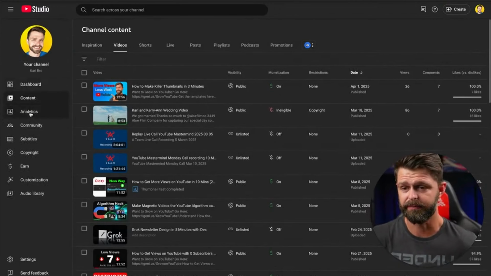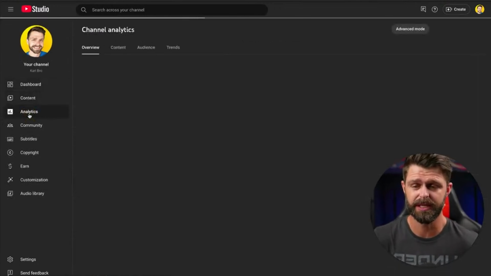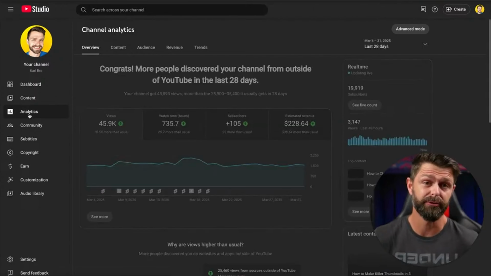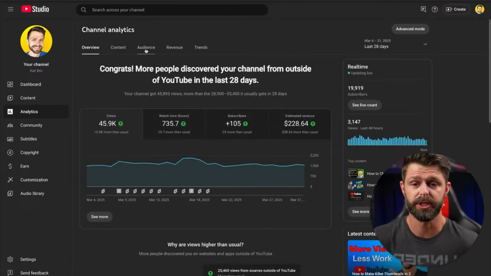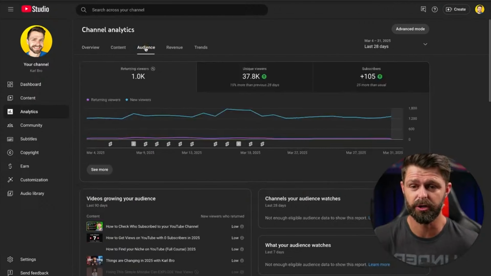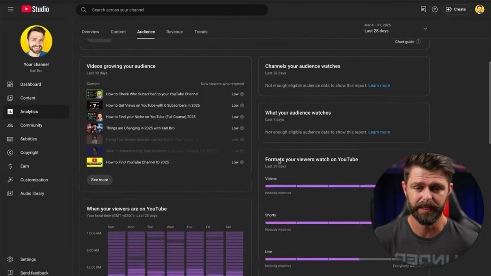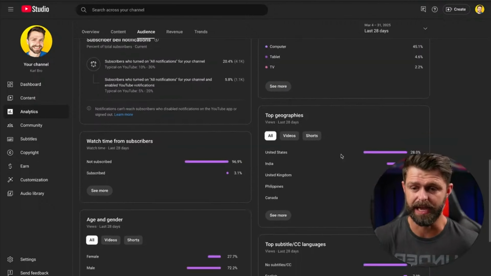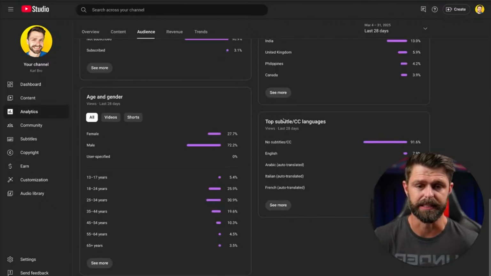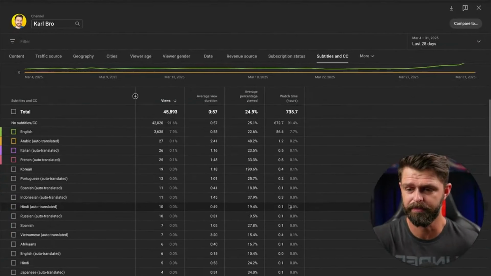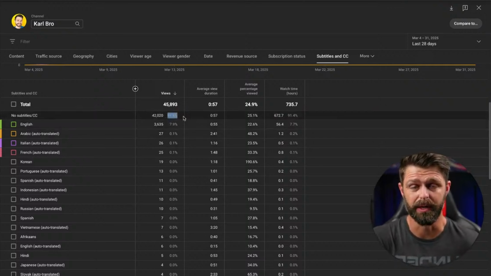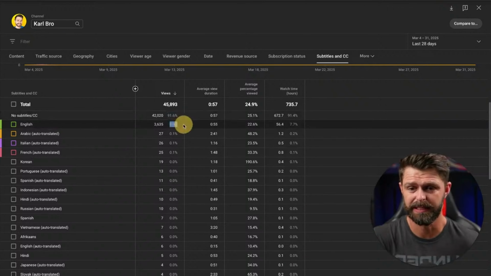So I know a lot of channels have already got access to it. So let's dive into our analytics and let me show you how you can check exactly which languages are being watched. So we're going to head across to the audience tab, and then we're going to head down. And you are going to see here are the top subtitles and closed caption languages. So I like to go see more. No subtitles is 91%. English subtitles, about 8%, 7.9% are watching it.